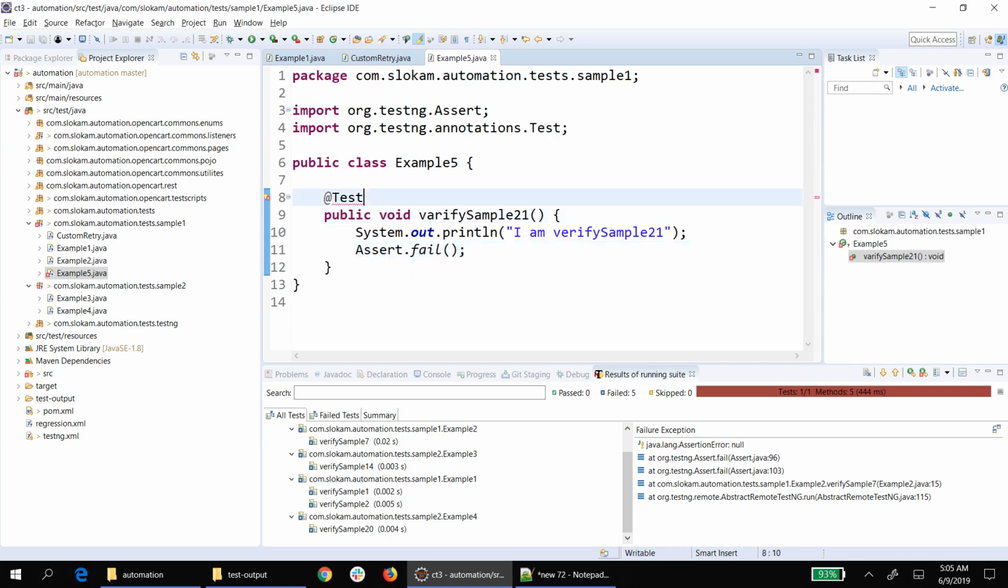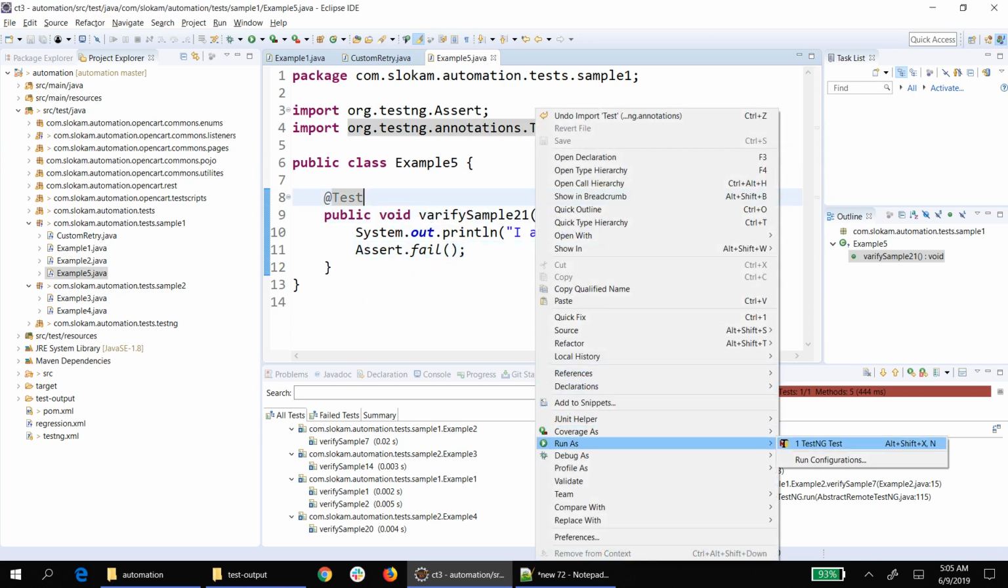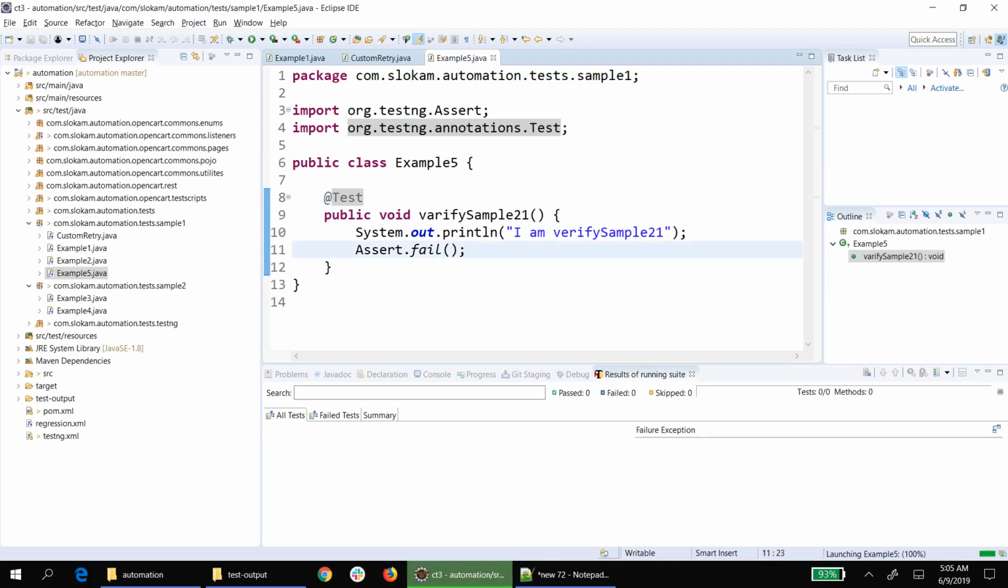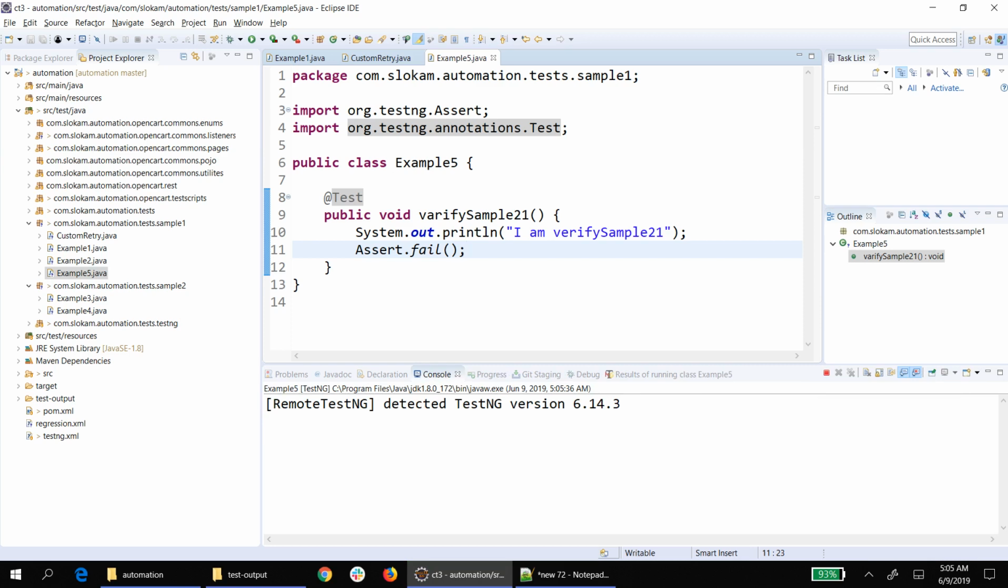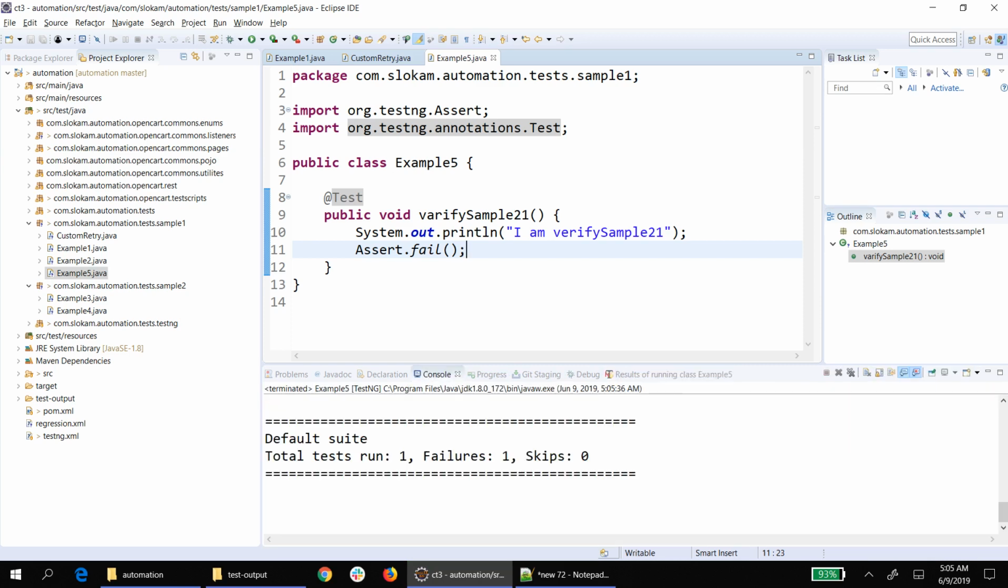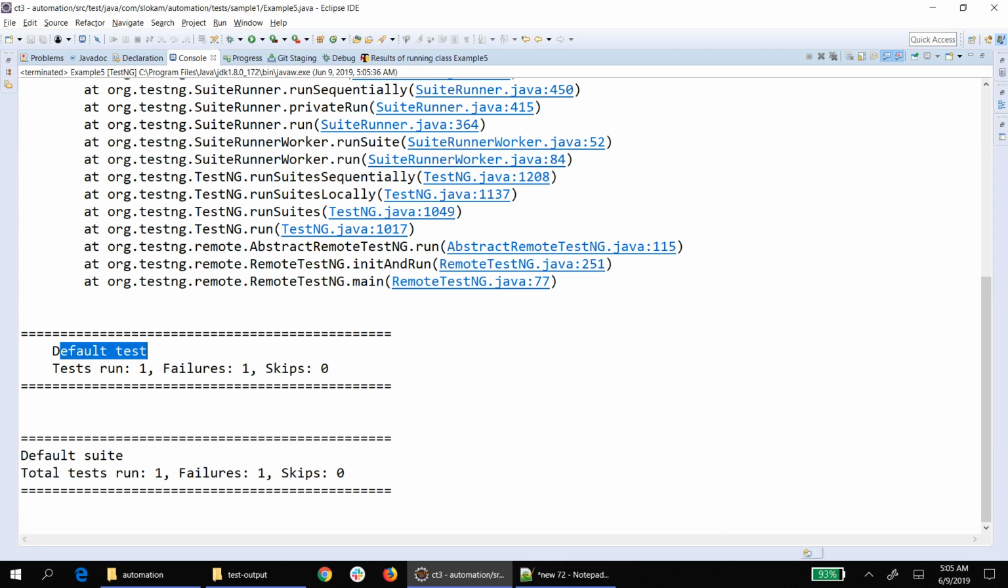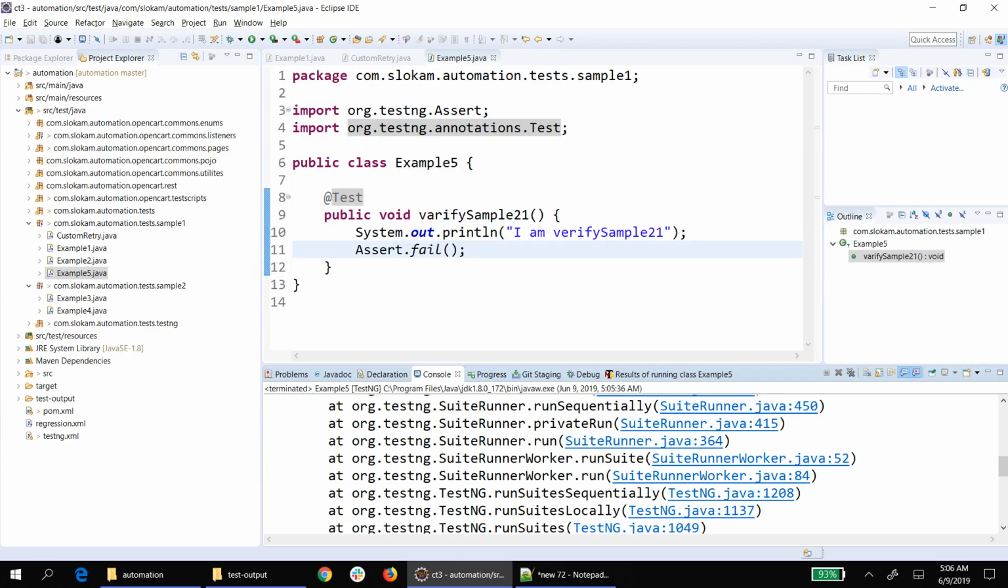If I run this test case as it is, how many times is it going to execute? It is going to execute only one time, because we do not have a relationship between this custom retry and this particular method. If you see, in the default test, one test case has been executed and one has failed. And in the default suite, one test case has been executed and one failed. These numbers are very important because we will see some discrepancies in coming executions, so just keep a check on that.